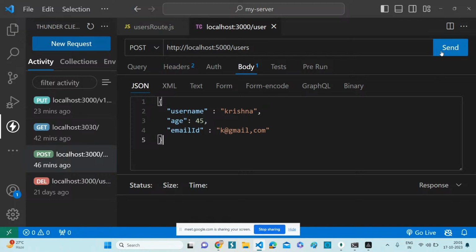Yes, sir. Okay, hopefully understood everyone. Whatever we have done so far. So just click on send. Let's see what's the result.